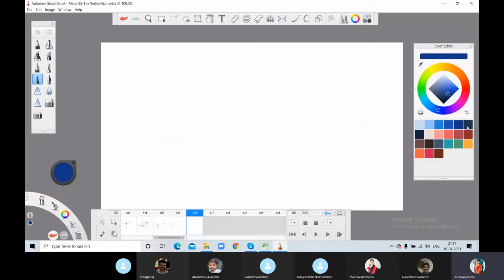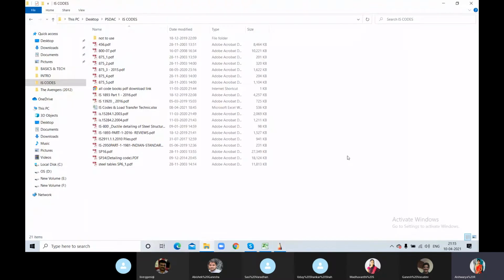In that, the first comes dead load. For dead load, we use IS 875 part 1. Let me show you. So there are many code books. I think I have sent you those code books already. I'll be attaching it again today. So all the code books are available in the folder. This is IS 875 part 1.